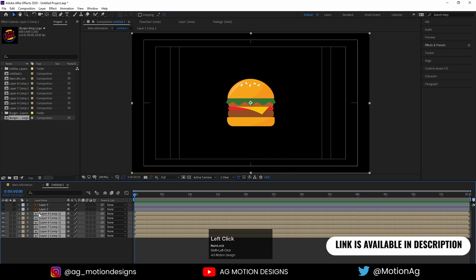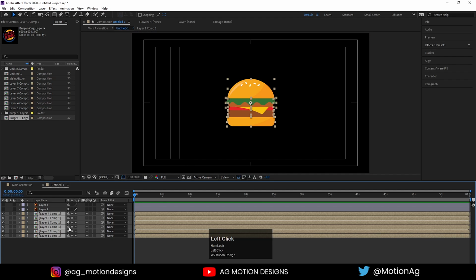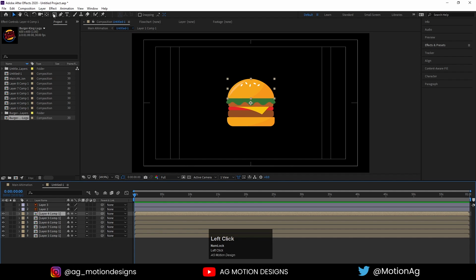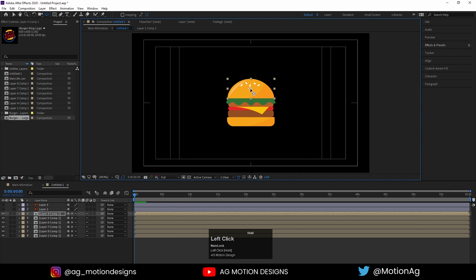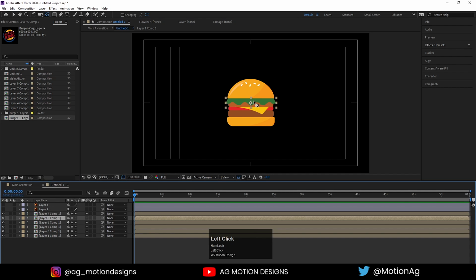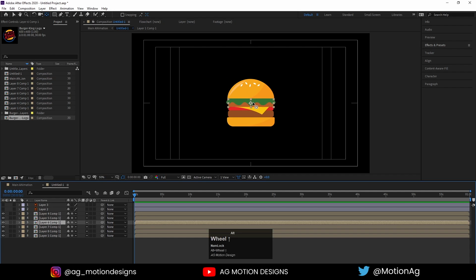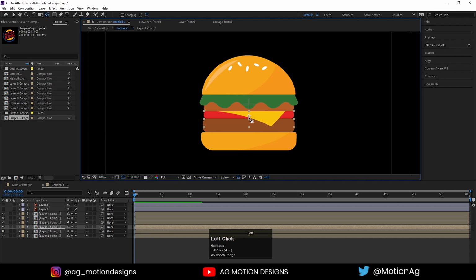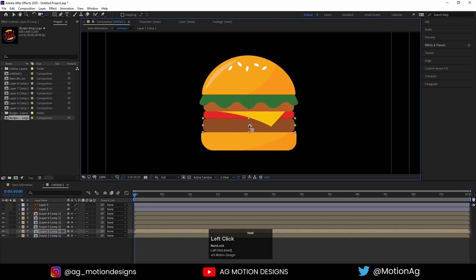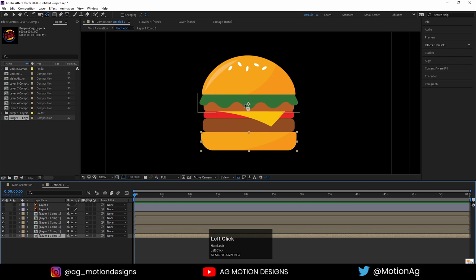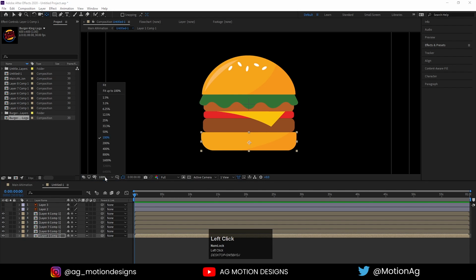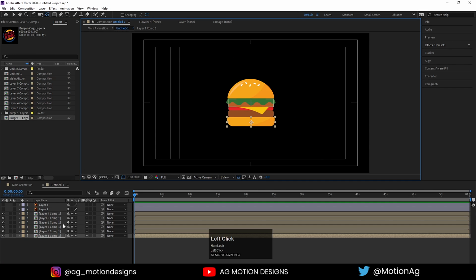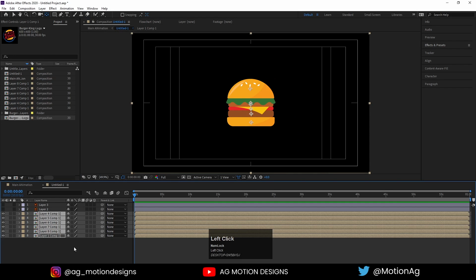Now select all of them. We will choose this option for right now. We need to adjust the anchor point to the center of each and every one. So press Y to select our pan behind tool, and we will adjust the anchor point to the center of each one. This one should be over here. This one should be here. This one should be here, and this one should be here. Now all the anchor points are adjusted.